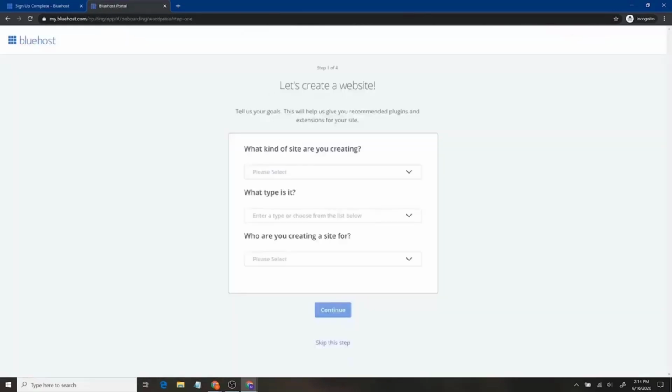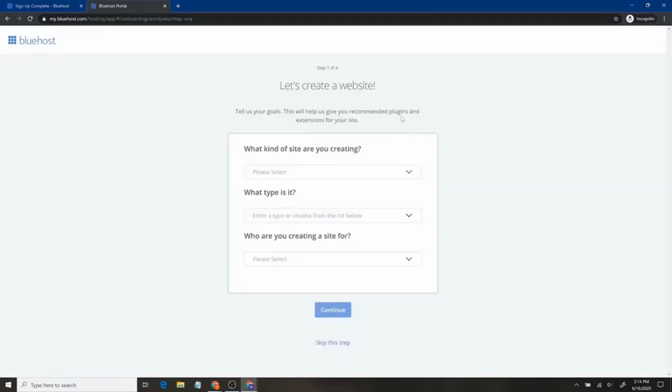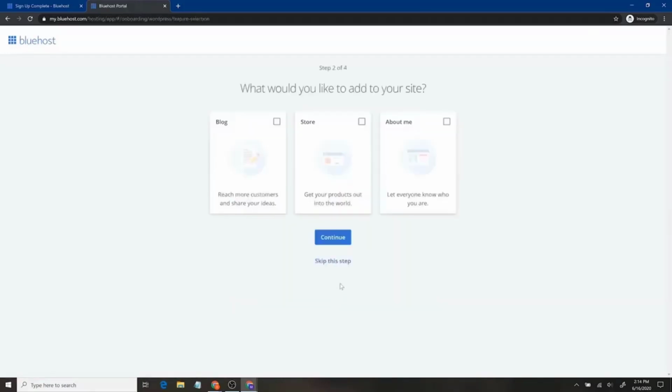So next, Bluehost wants to know a little bit more about what type of site you're creating, and this is so that they can recommend plugins and extensions for you on your website. I'm going to skip this step because we really don't need it right now. Likewise, what do we want to add to our site? Next, they want to know what we should add to our site, so blog, store, about me. I'm going to skip that as well.